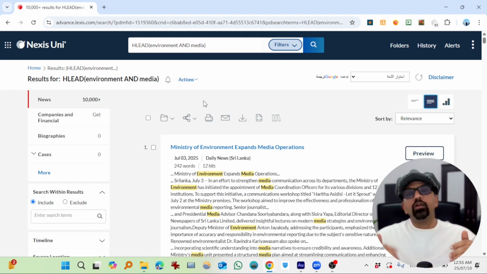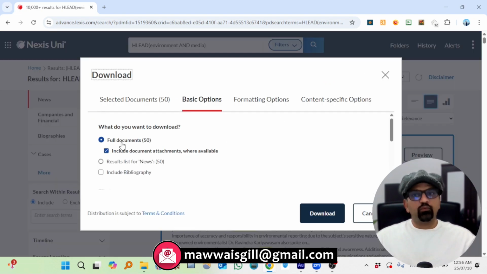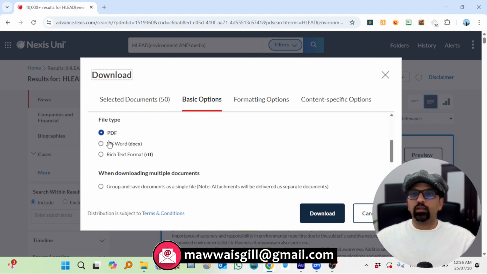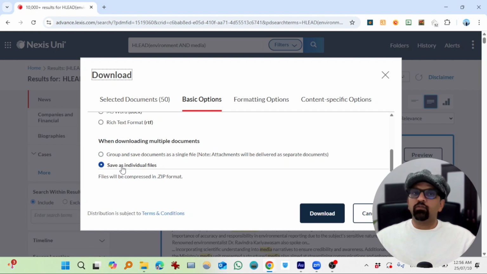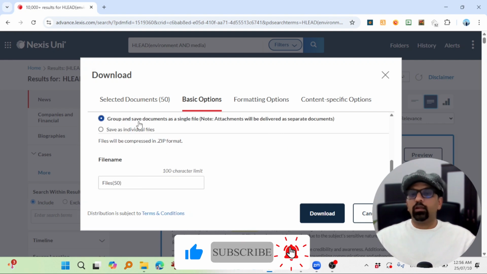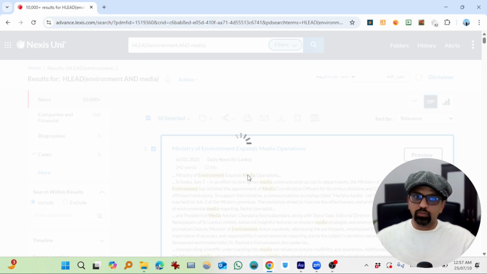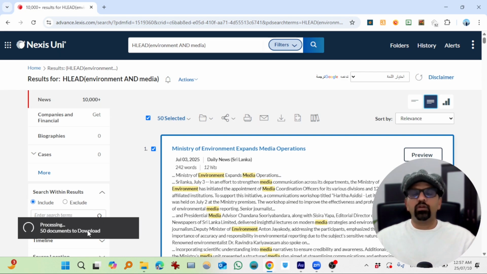Now here's the thing, what to do next, how to get these news, right? If you select all of them here, go to download, you can get full documents and you can get them in PDF, MS Word or RTF format. You can save them as individual files. In this option you will get a zip file in which all those 50 news will be in individual PDFs. And if you select this option, you will get one PDF in which the news will appear one after another. Let's say I want to save as individual files. Download. So the process begins to download 50 documents.